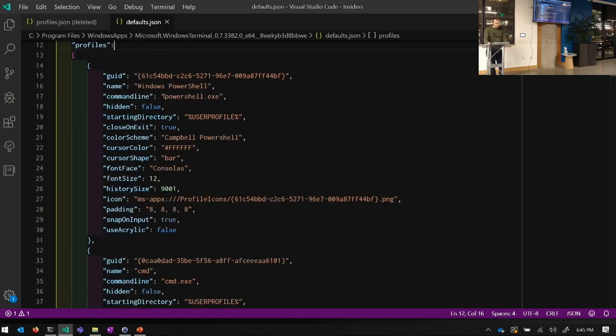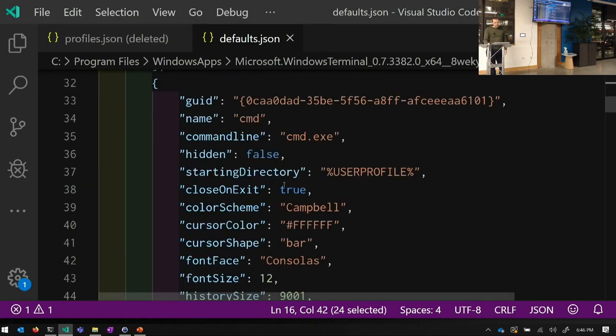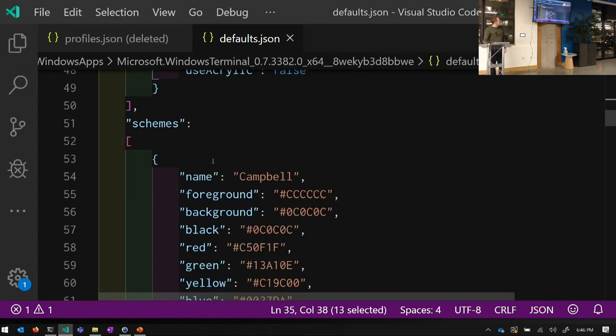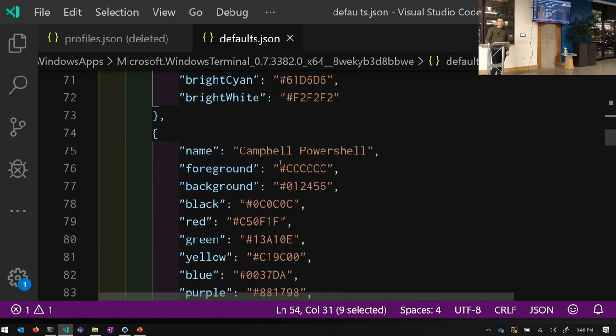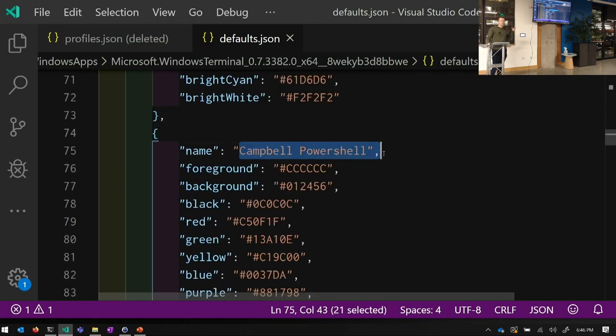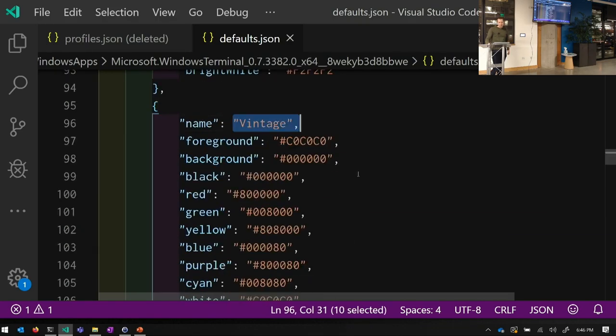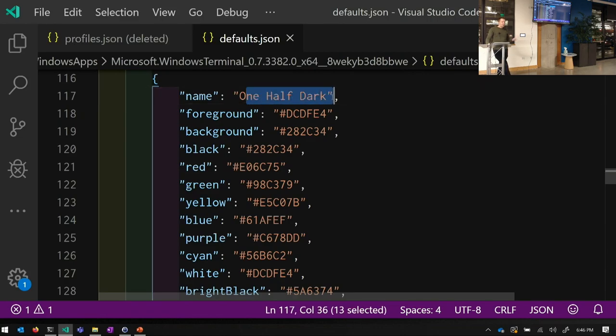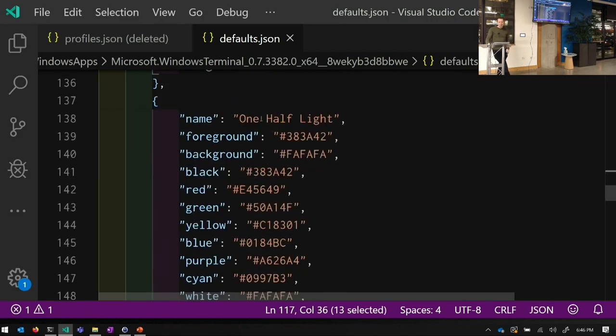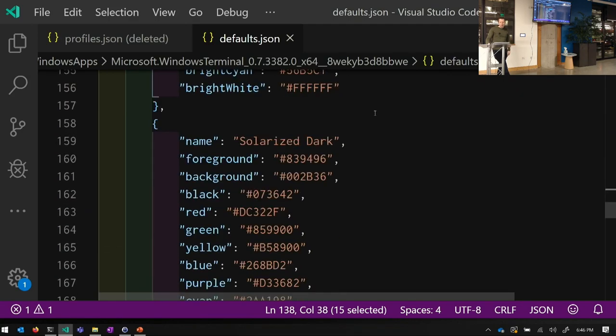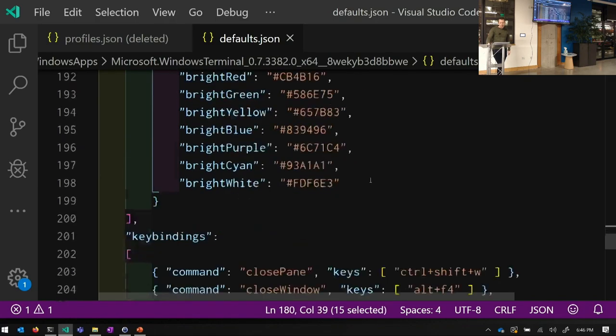So here we've got PowerShell. We've got the standard command. And then we have some of the themes that are built in. You have Campbell, the code name for the more modern, but still traditional, command line theme. There's Campbell PowerShell, which is basically the same thing, but with the blue background you're used to seeing if you open the normal PowerShell prompt. Vintage. If you know the One Half theme from the Atom editor, that's built in now, no work needed, both a dark and a light version. A lot of people are a fan of the Solarized theme, so that's in here too, both the dark and the light version.